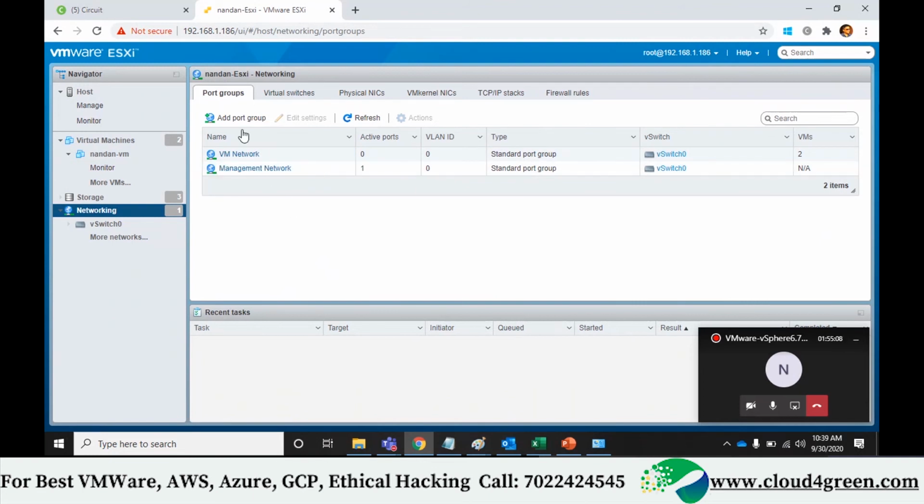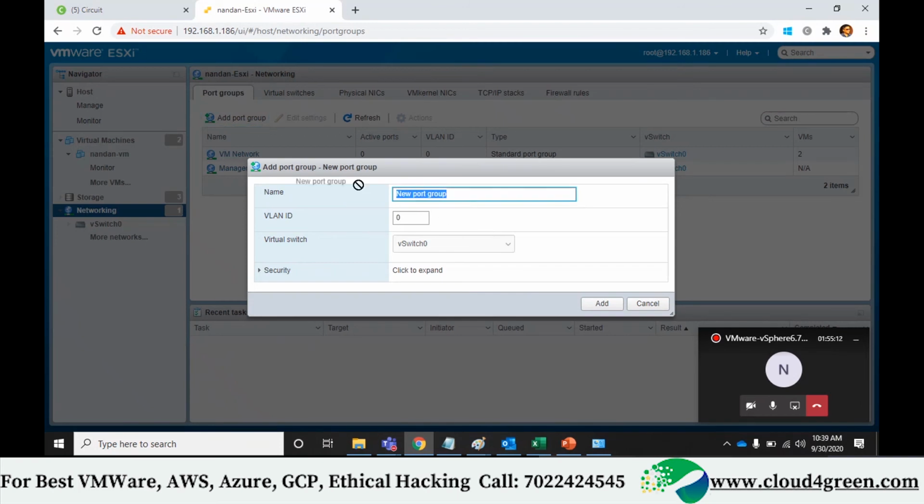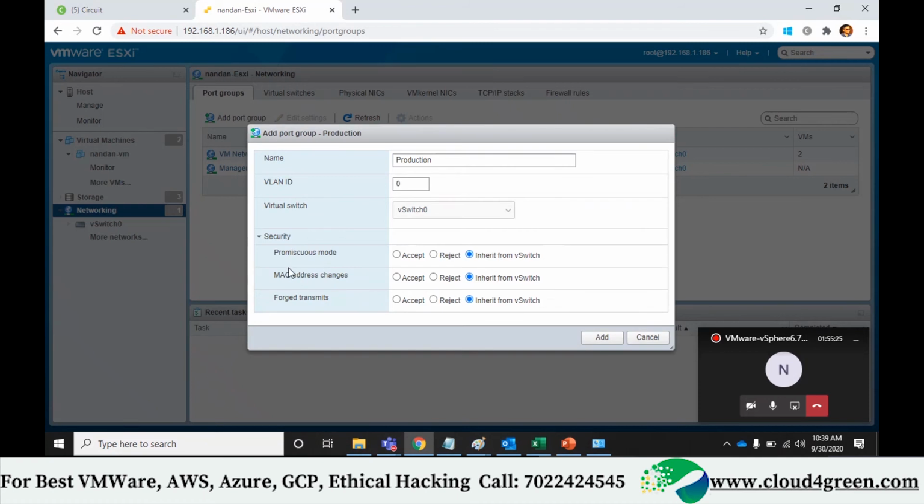Can you see an option called add a port group? I'll click on add a port group. Here I can give a name. Let's call it production. VLAN ID will be provided by your networking team to segregate LAN. Security: by default, you have options like promiscuous mode, MAC address changes, forged transmit.